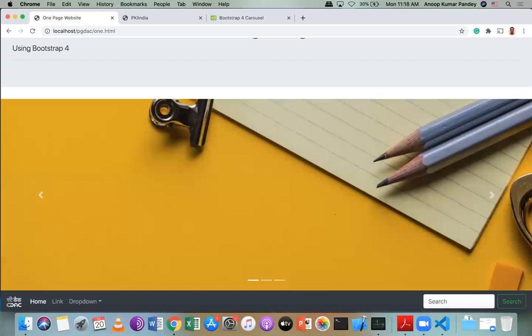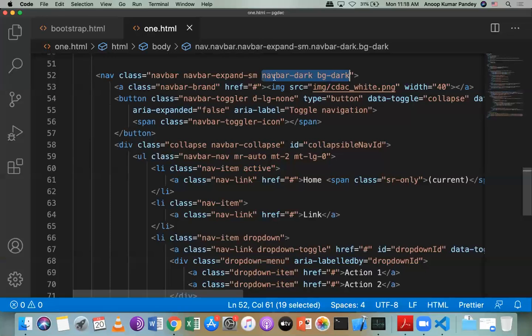So what I was saying is that for the navigation bar, the first thing I can change is making it a dark one by changing the class navbar light to navbar dark, and background from background light to background dark. This was the first thing. Second thing was that I can add my company logo as a navbar brand. Suppose I have added image slash cdac underscore white dot png.